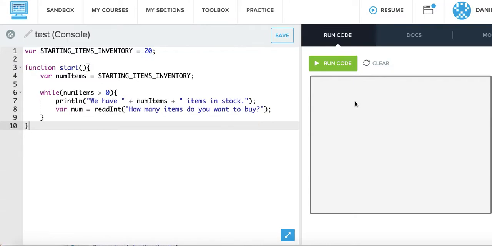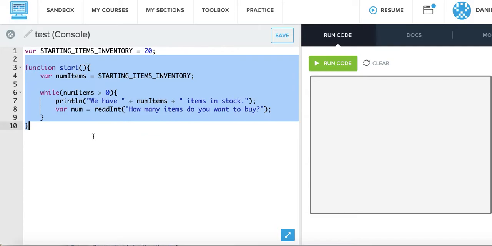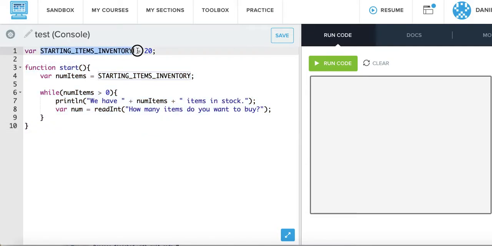All right, so this is our inventory project, and we start with a global variable, starting items in inventory. It's all caps, meaning it's global, and constant, which means it won't change value over the course of our program.